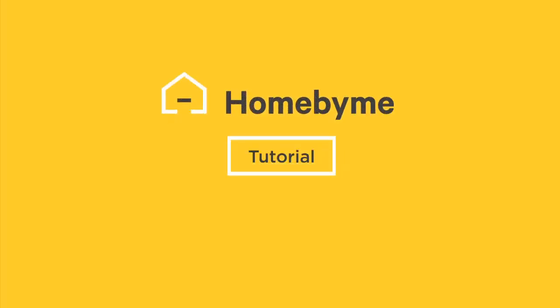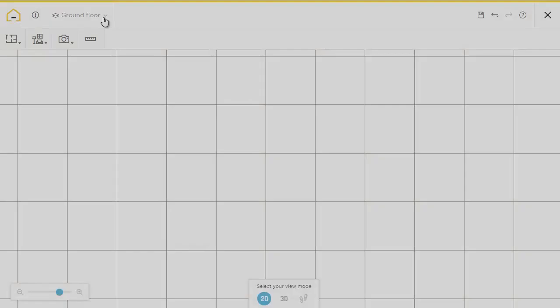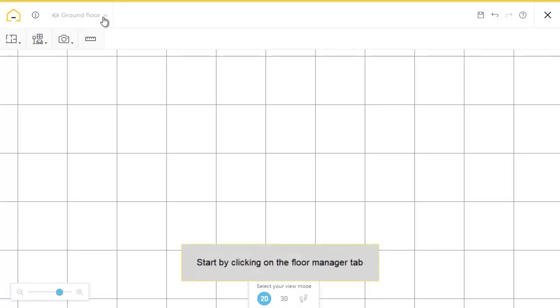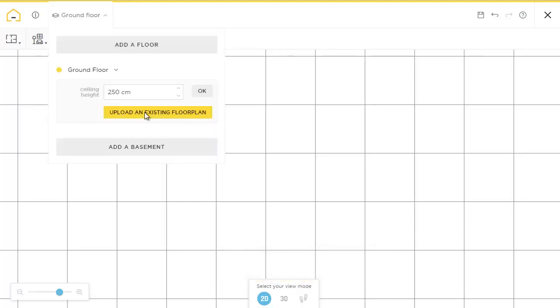Welcome to the HomeByMe tutorial for how to import a floor plan. To begin, click on the Floor Manager tab. I'm going to click on the Upload an Existing Floor Plan button.